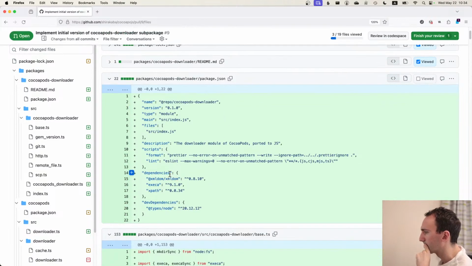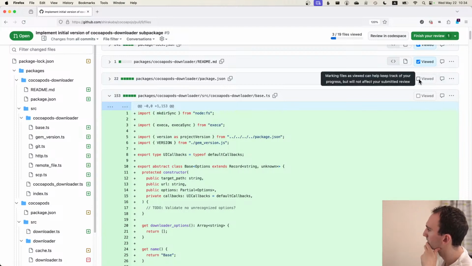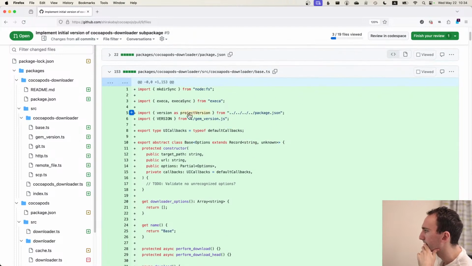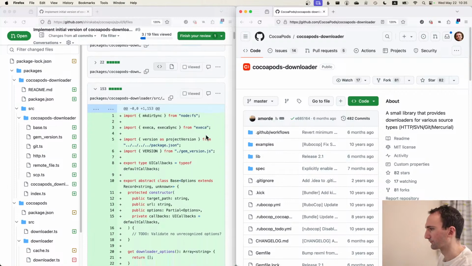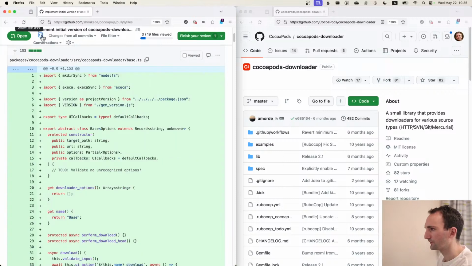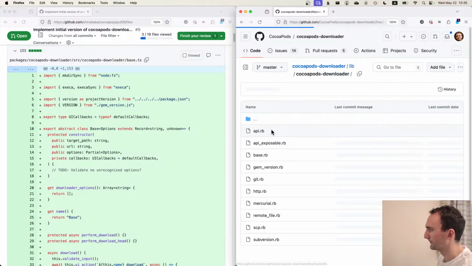Okay, so I can assess these later. We can fold this up. I don't know if we'll mark it as viewed. Oh, interesting. This is probably something they've done in the original Ruby code. Can I close that? Yeah, we got space. Okay, CocoaPods downloader. We go into lib, downloader base.ts.